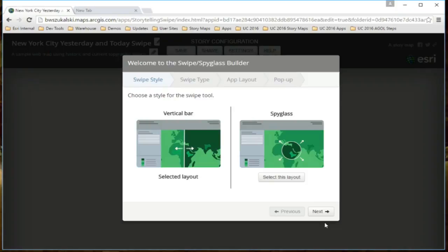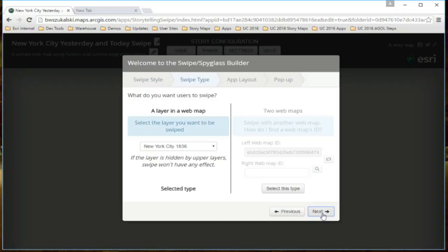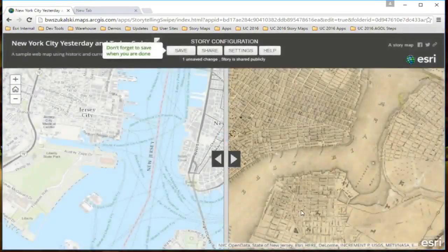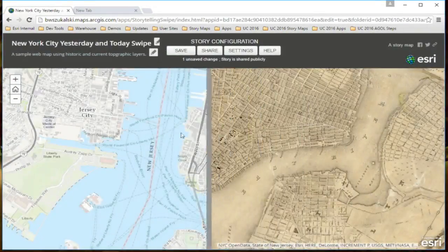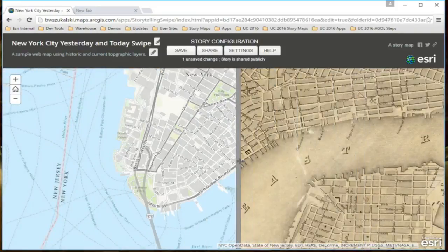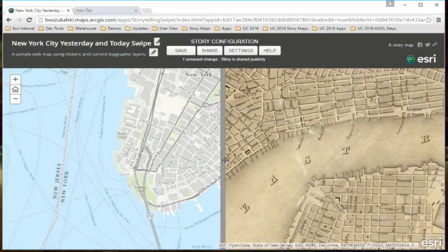Each builder is a little bit different because each app is a little bit different. The default layout here is a vertical scroll bar, a vertical slider. I'll choose that. I can compare two maps, or I can compare a layer to other layers. It's already chosen my historic layer, since that's the only layer in my map. I'll just click Next. I don't have a description, no legend needed. There's no pop-ups here. So I'm pretty much done and can view the story map. So here's the little vertical slider, which lets me kind of slide through or swipe through the historic map and see the underlying topographic base map.